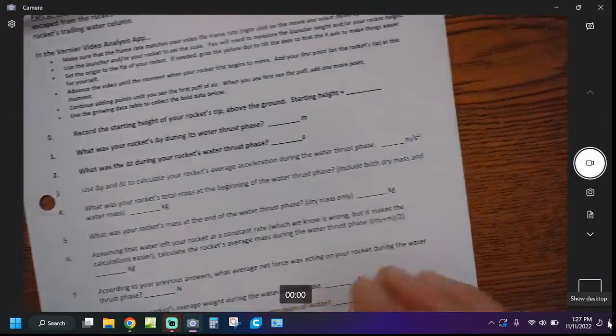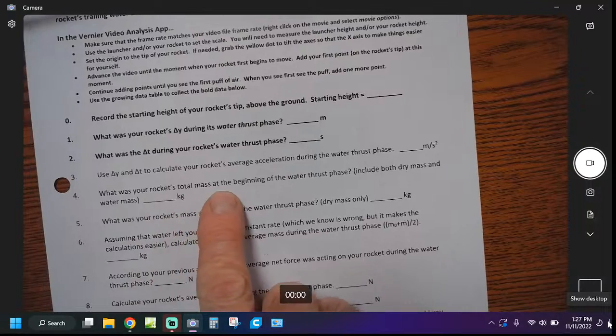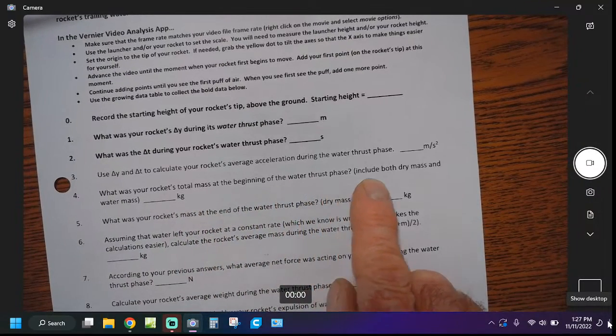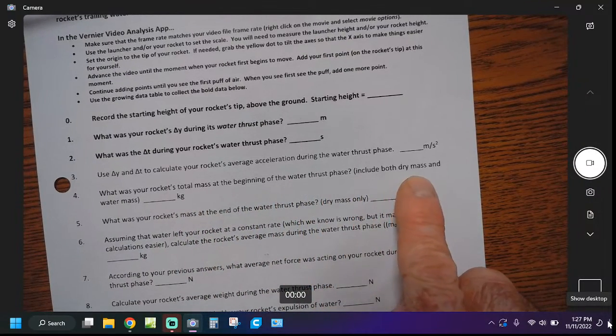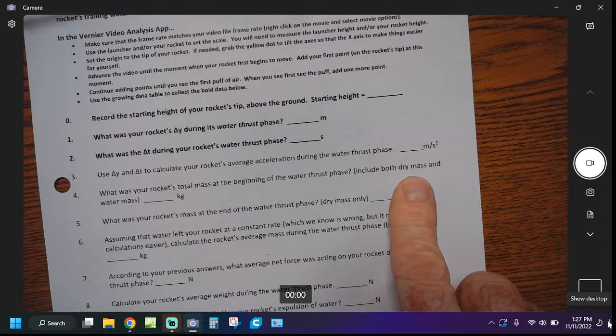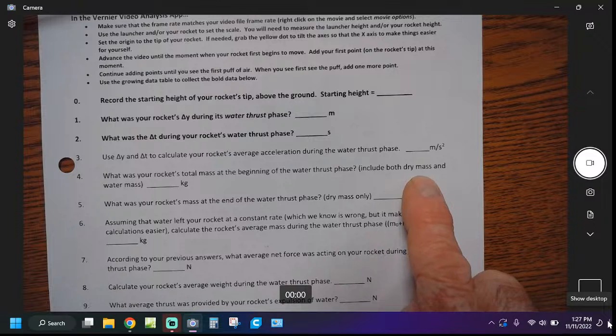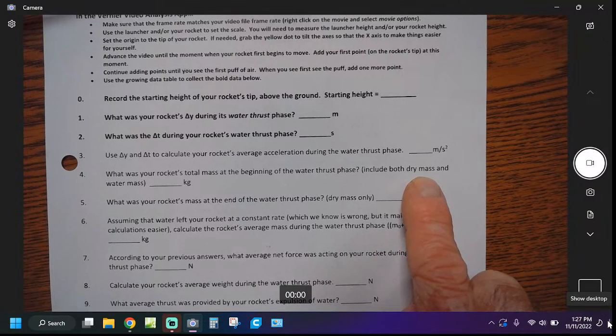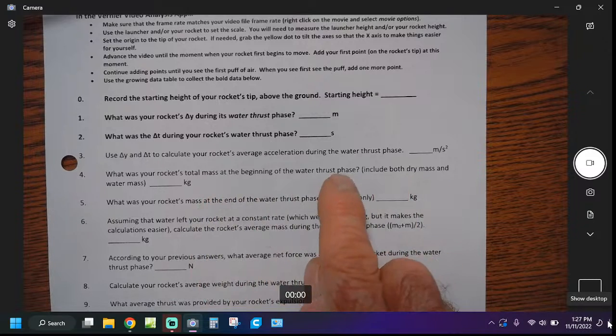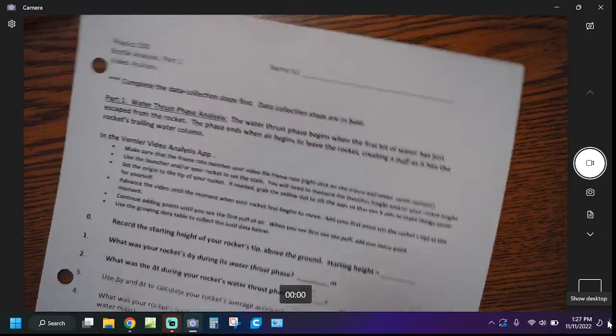And you're going to need information like your rocket's total mass at the beginning of the water thrust phase. So the dry mass that you recorded, and then you're going to have to figure out the mass of the water. But that's pretty easy because a milliliter of water, does anybody know how much mass that has? A gram. So a kilogram of water is a liter of water. And so you can get the total mass, and then you can figure out all this stuff.